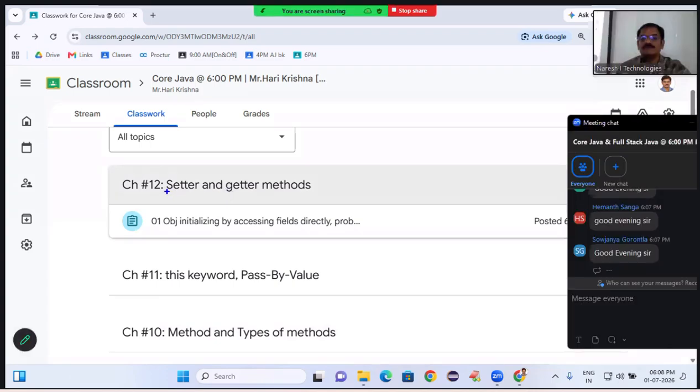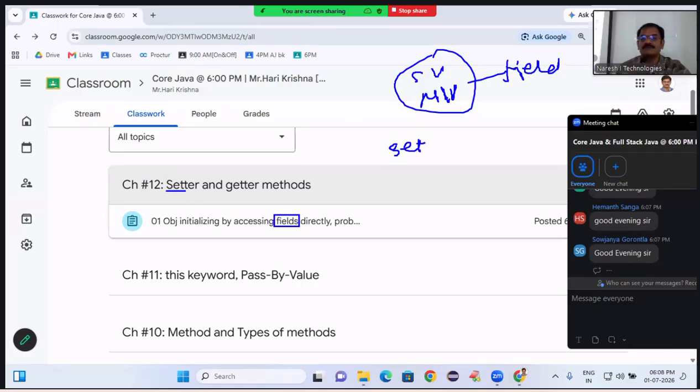What is the meaning of setter? A method whose name starts with set, followed by the field name, is called a setter method. What is the meaning of field? Class level variable. Static variable and non-static variable, both together we commonly call field. So what is a setter method? A method whose name starts with set, followed by variable name, nothing but field name, is called a setter method.